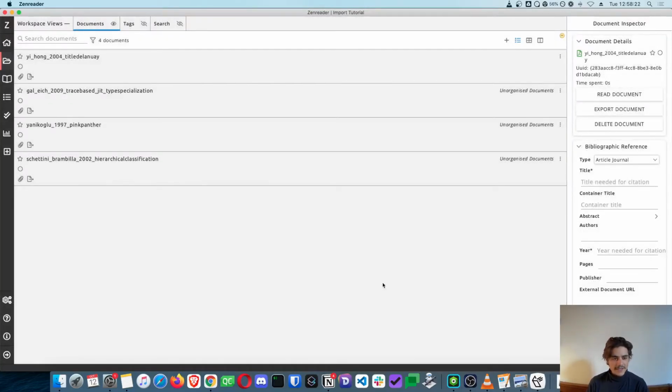Okay, so now we have added 4 documents in the software. Where possible, Zenreader will automatically pick the bibliographic information for us if it detects the DOI information inside the document. In case the bibliographic information is not detected, then I can proceed and type it in myself. And there are a couple of quick ways to do that.